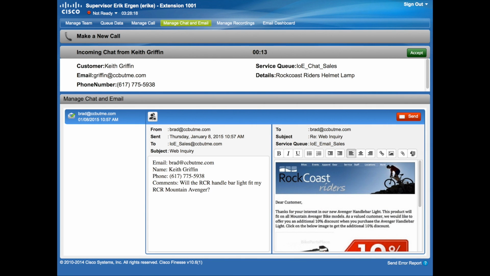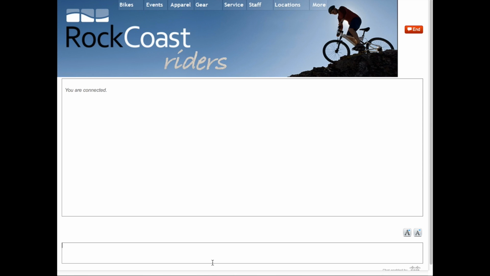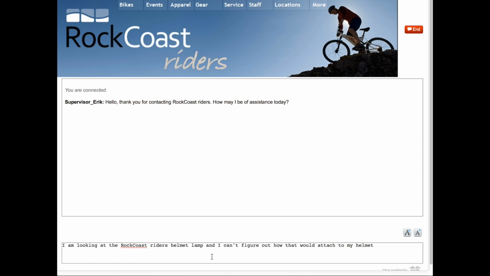In the contact center, Supervisor Eric is busy handling an email from another client. He receives the chat request from Keith and accepts it. He connects into the chat room. He can see Keith's information and why he's contacting him. He selects his greeting for consistency from the predefined responses. And Keith is happy having connected with someone so quickly. He types his question.